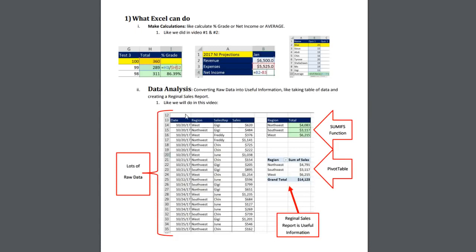So in this video, we'll have this data set. This is our raw data. Lots of little bits of data: dates, regions, sales reps, sales, with lots of different sales transactions we've had. We need to convert this raw data into some useful information.